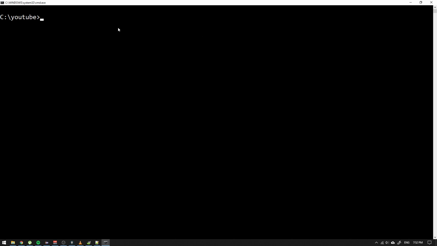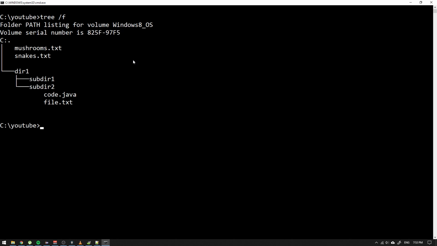In this episode we will learn how to use the command where to find various files. If you start by looking inside our current directory, I will write tree and then /F to show all the files in the directories. And here you see I have mushroom.txt, snake.txt, and underneath this folder I have my subdirectories with code.java and file.txt.